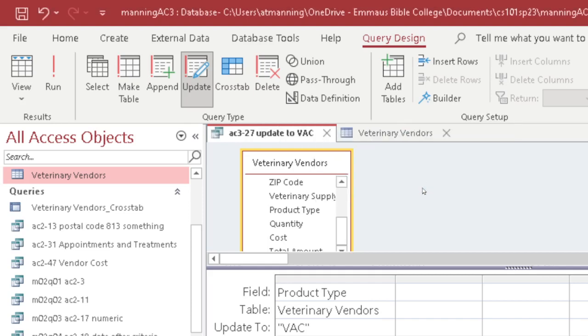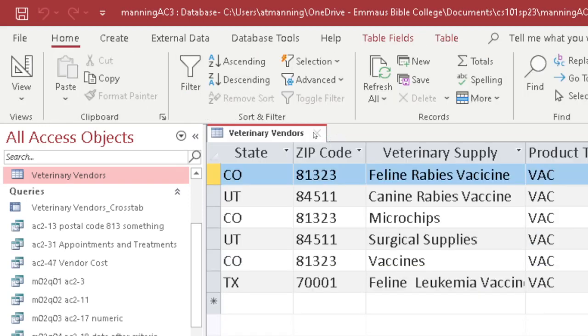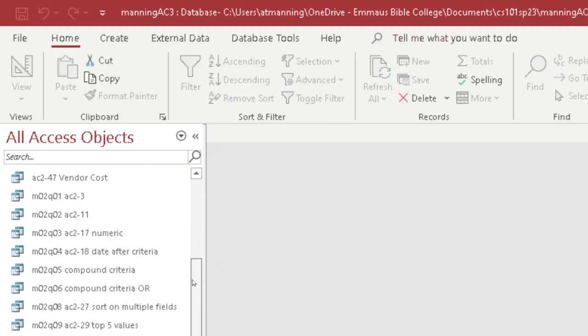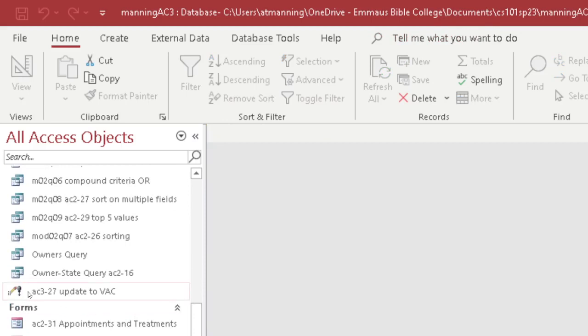Now I did make mine a little safer with this criteria right there. That criteria makes it safer, only setting it to VAC where it is blank. That's what null means. That means there's nothing there. That's safer than having no criteria. But now if I close this, I will see that little update query in a special category right there, the exclamation point warning you, hey, that's a dangerous query.